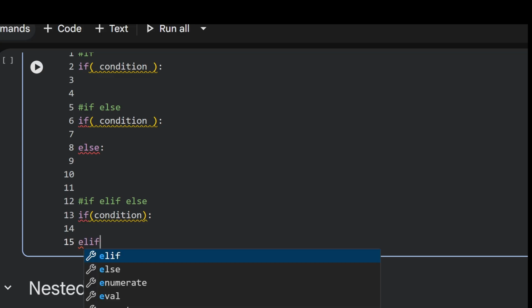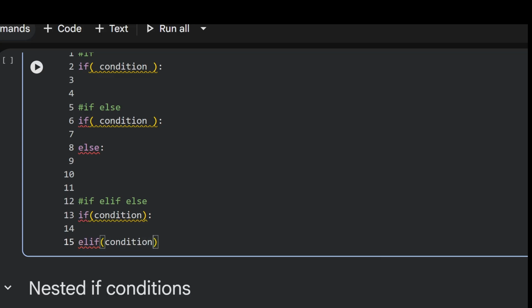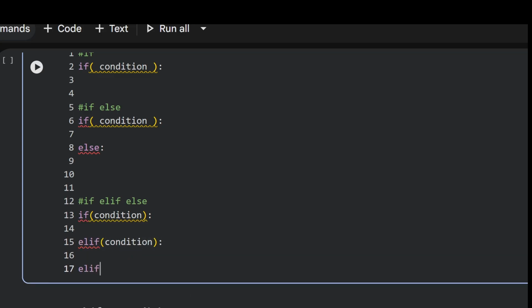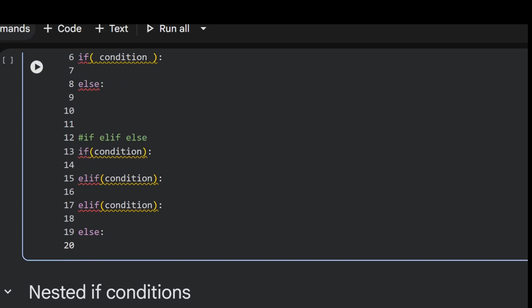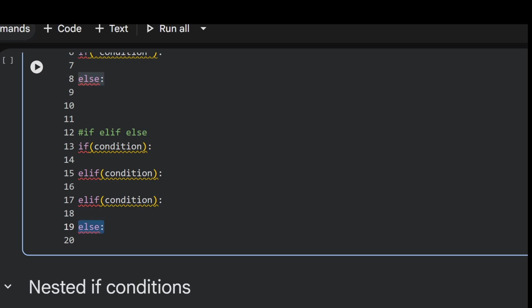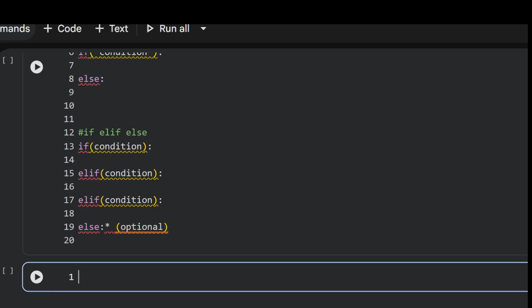If it is not, then we go to elif. Okay, it's not supposed to be else if; that's in pseudocode. And then we can have as many elifs as we want. And then we can either end it on an else or we can simply end it on an elif. So this is purely optional. I'm writing it here, optional.